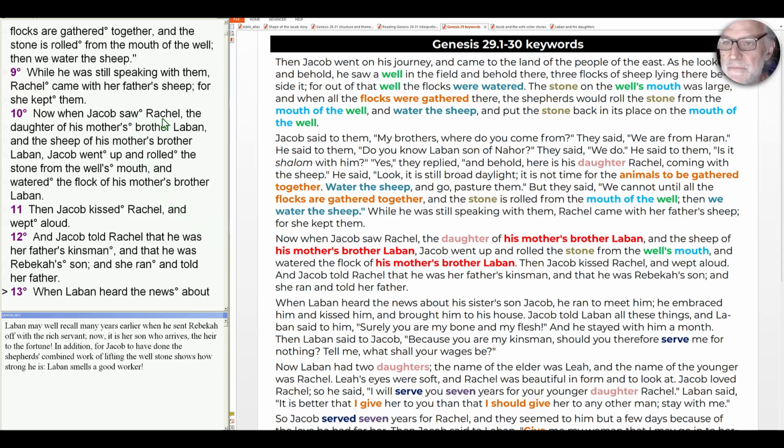So when Jacob saw Rachel, the daughter of his mother's brother Laban, repeated yet again here three times in the verse, and the sheep of his mother's brother Laban. Notice this is really awkward, as we might hear it, to have to repeat that every time. Whose sheep would it be otherwise? Although in verse 9 the narrator said her father's sheep, and now we hear the sheep of his mother's brother. So this is in relation to Rachel, but this is in relation to Jacob.